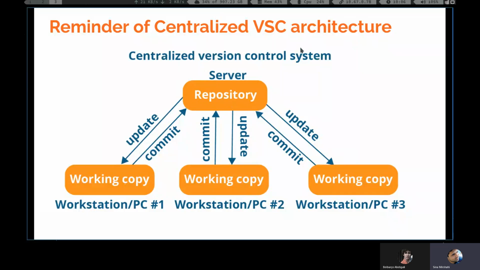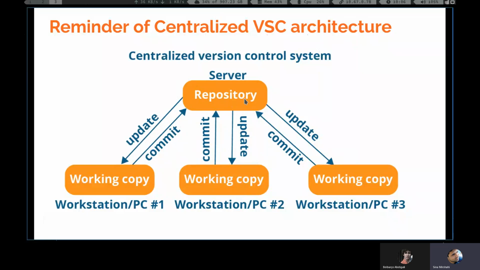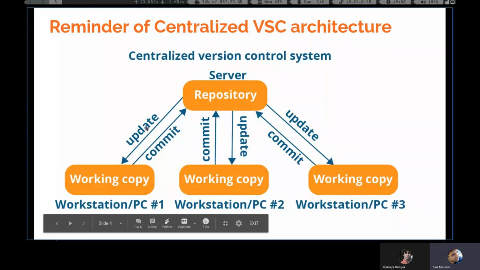So in a centralized version control system, we directly put the changes to the repository. We call it commit, and we update our working copy, which, as you remember, is called update or checkout. So there is a server which is somewhere on the internet or on a network, and we directly connect and update our stuff there.